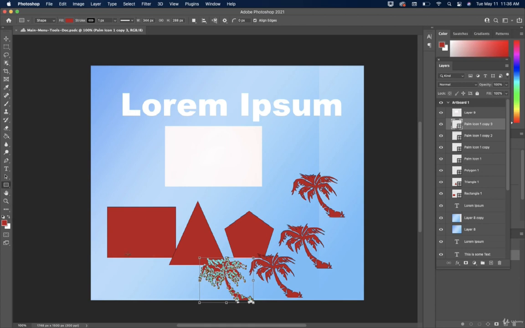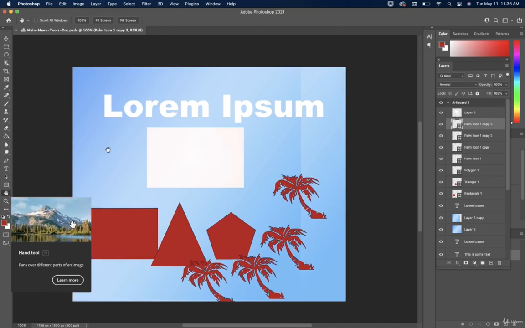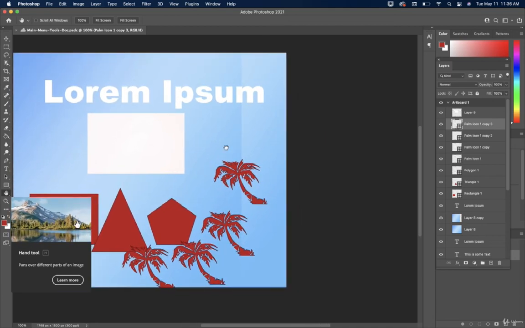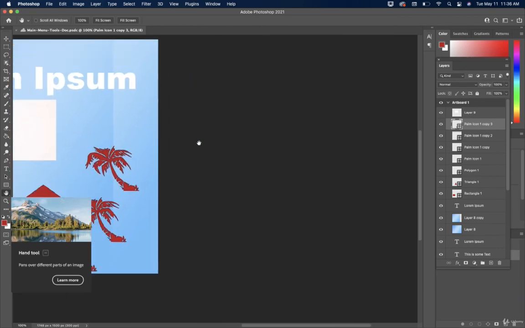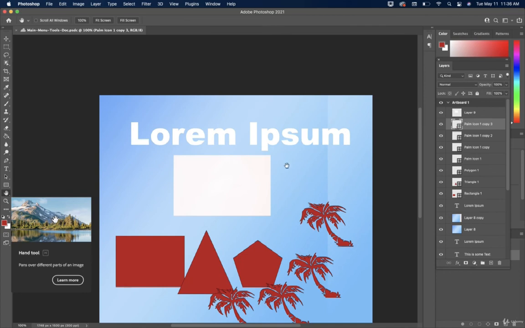All right, welcome back. So in this video, we're going to talk about the hand tool. The hand tool pans over different parts of an image. So when you are not zoomed in, you can use it to pan to the right, to the left, tilt up, and tilt down. Okay? So that's really what the hand tool is for.